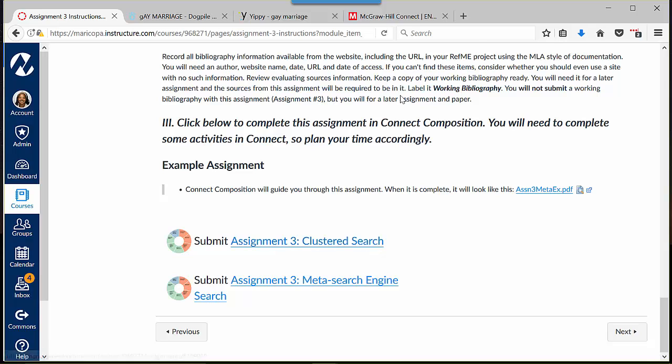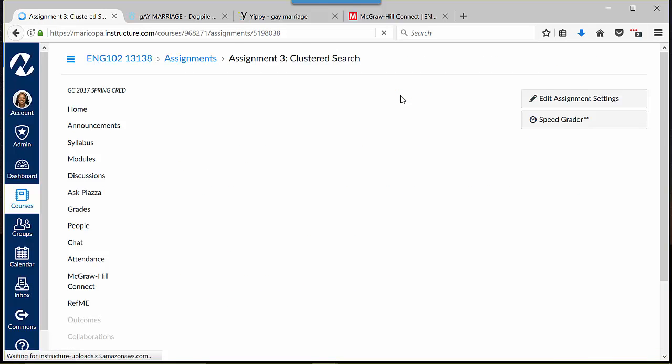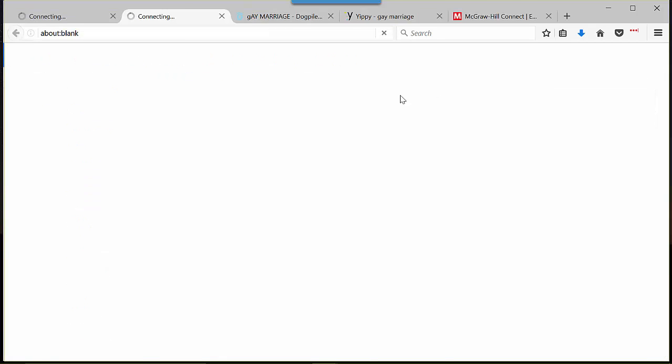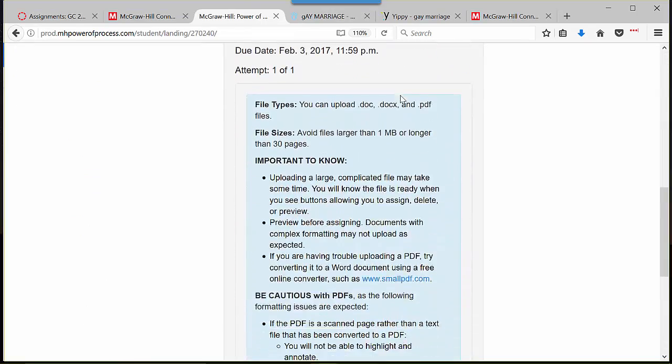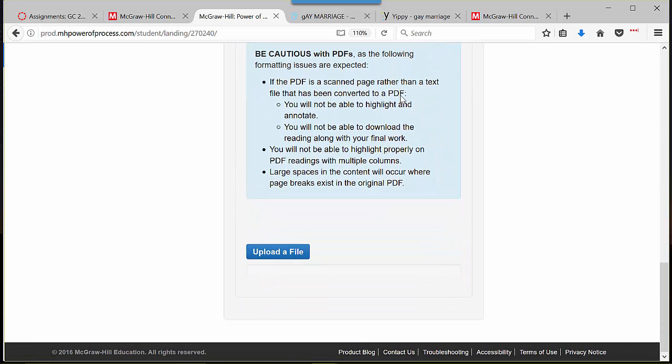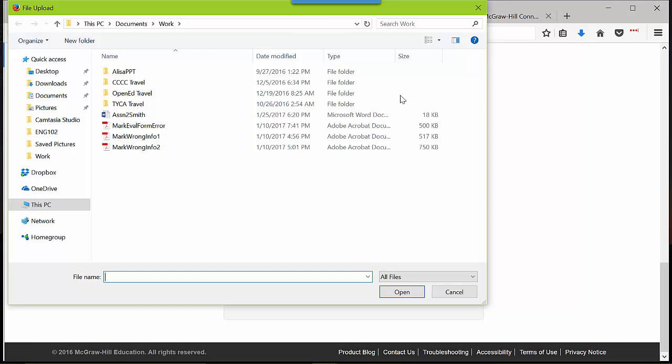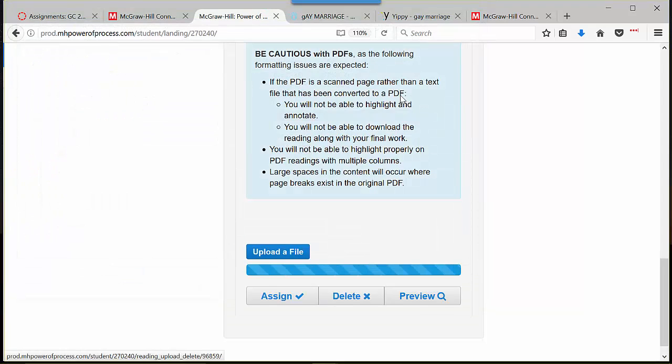Once you have your documents created, you're going to go over to Connect and submit the assignment. It takes you over into Connect. You're going to upload the assignment again, just like you did last time. Okay, so here are the instructions again. I'm going to click Upload a File. I'm going to choose a file. I borrowed this file from one of you. So I upload that, and then I'm going to go ahead and hit Preview.